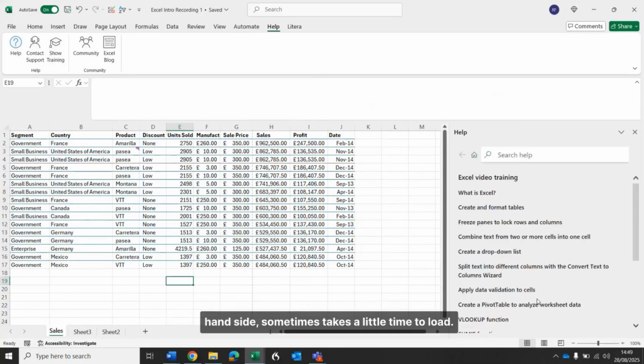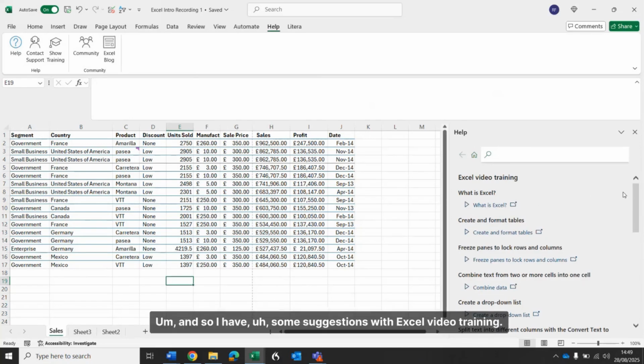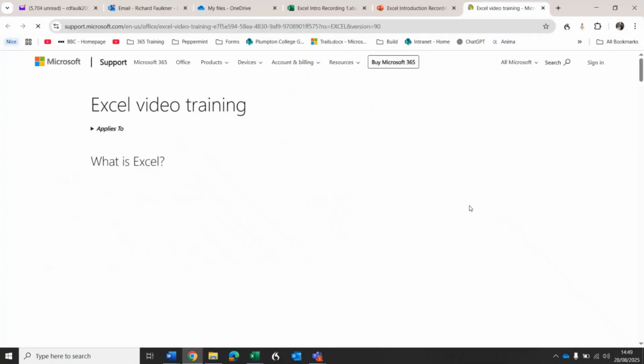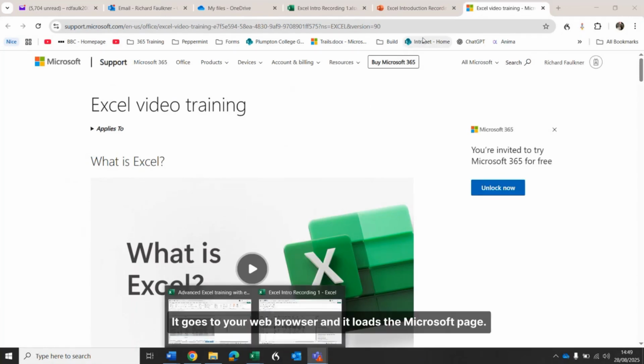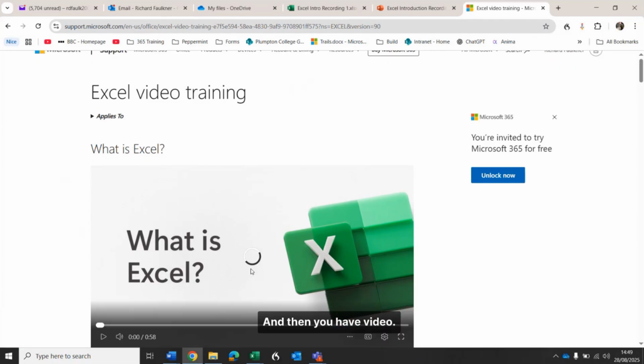Sometimes it takes a little time to load. There we go. And so I have some suggestions with Excel video training. So what is Excel? Well, let's start with that. Let's click on that. What happens then is because it's a video, it jumps out of Excel, it goes to your web browser, and it loads the Microsoft page, and then you have a video.